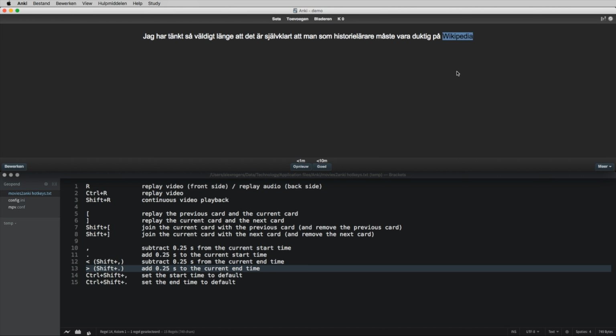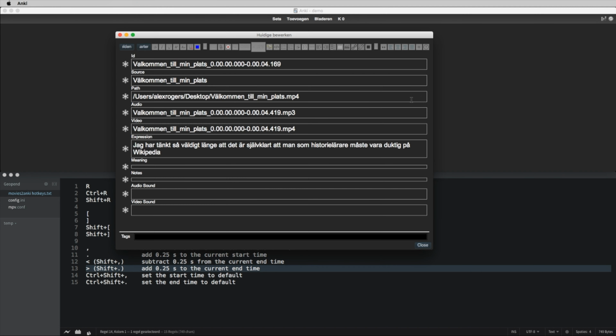Alright, so now we can hear the word in its entirety. And if we now press E for a second to take a look at this card's fields, we'll see that the timecodes in this first field are different from the timecodes in these two fields. And the reason for that is that this first field stores the original timecodes from the subtitle file. And these two fields store the timecodes that are used to play that specific fragment of video or audio back to you in Anki.